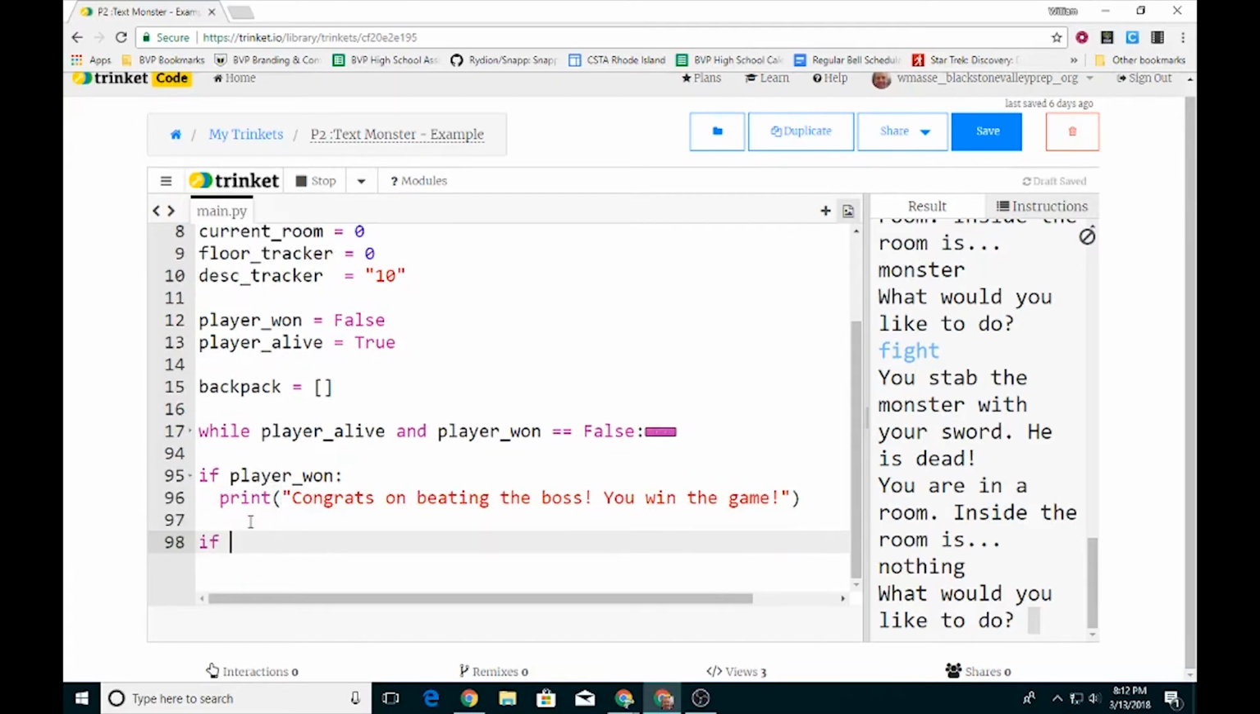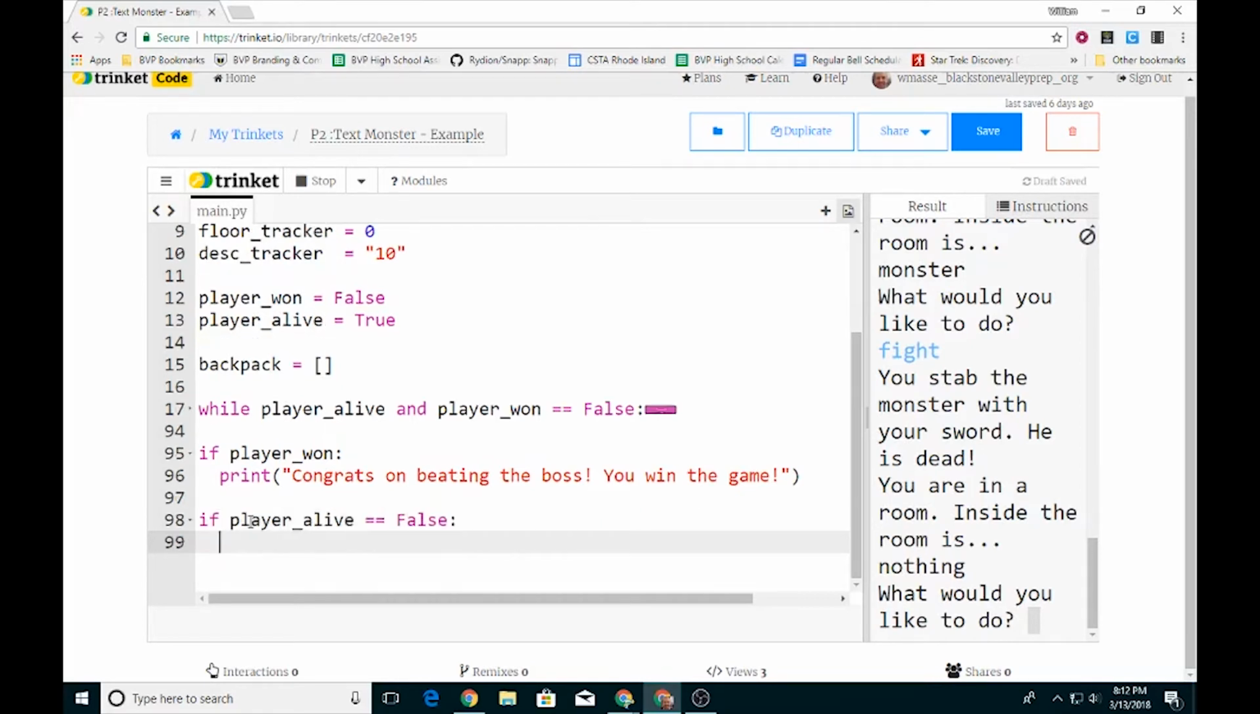We can also do another if statement. If player alive equals false, that would mean that the player died. We can also do print, sorry, you have been defeated.